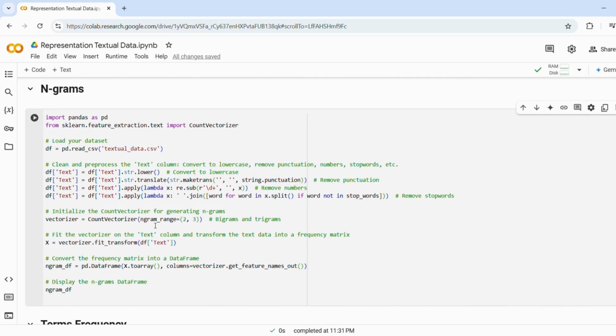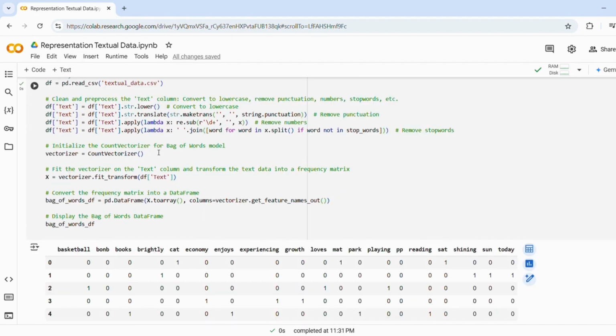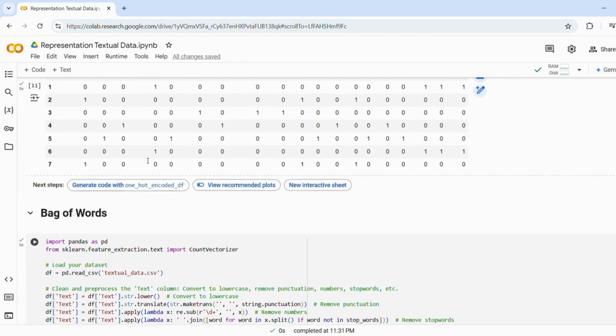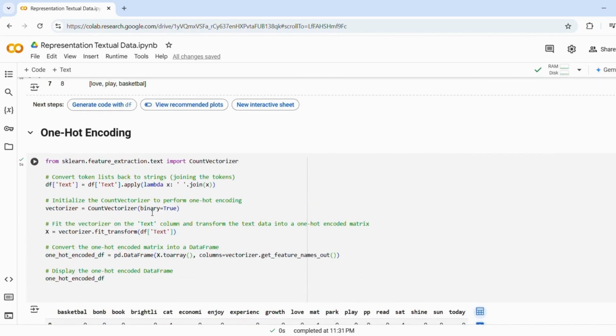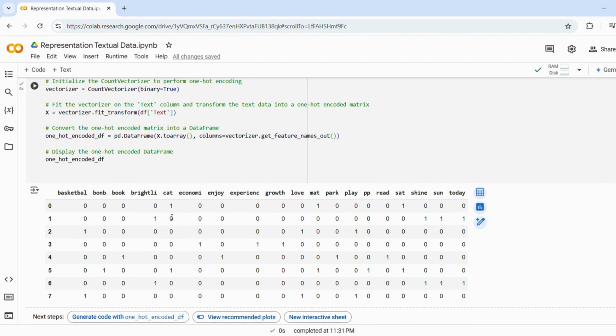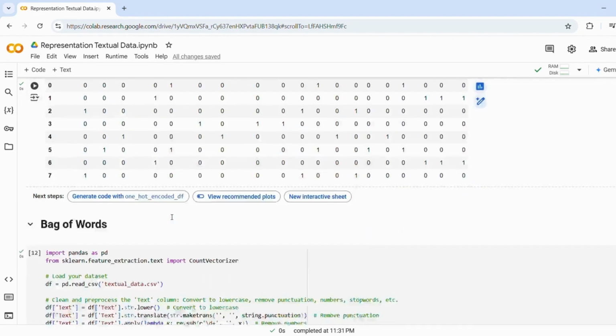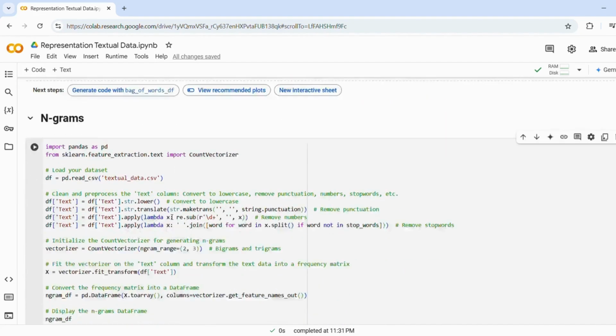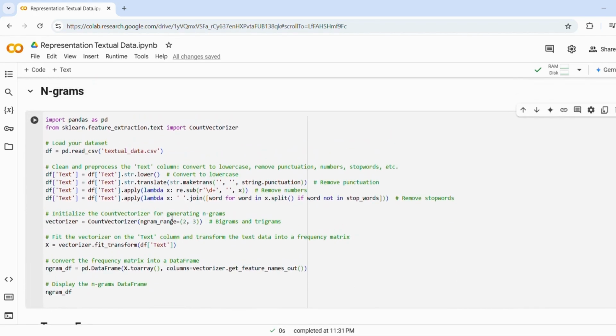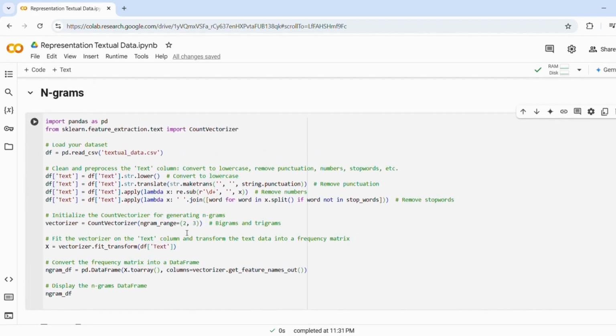From the bag of words, in this step, vectorizer is equal to CountVectorizer of. In bag of words, we take only the dataset. In one hot encoding, we take binary equals true, then it goes to the next step. In n-grams, we take the range of words from 2 to 3.